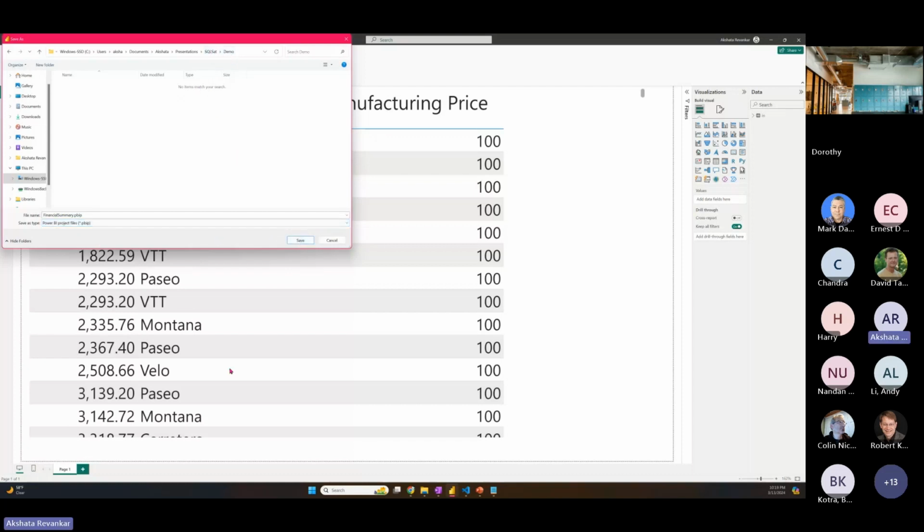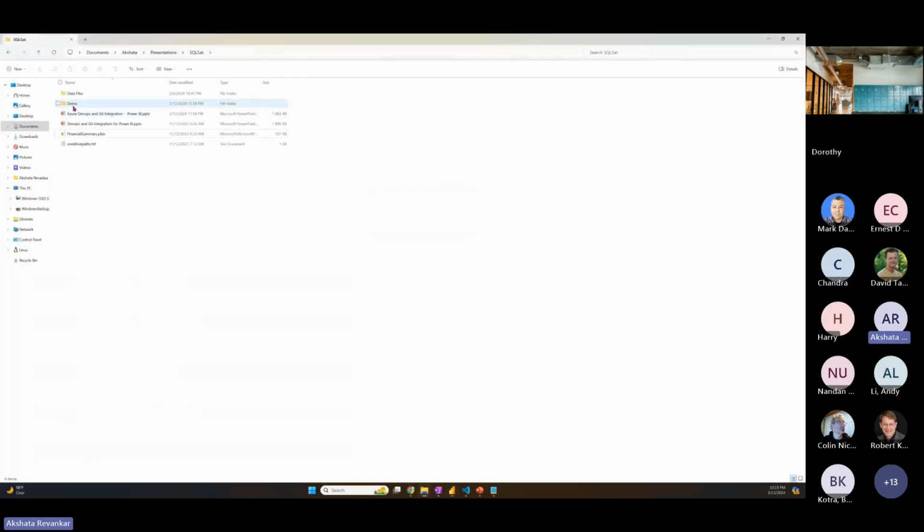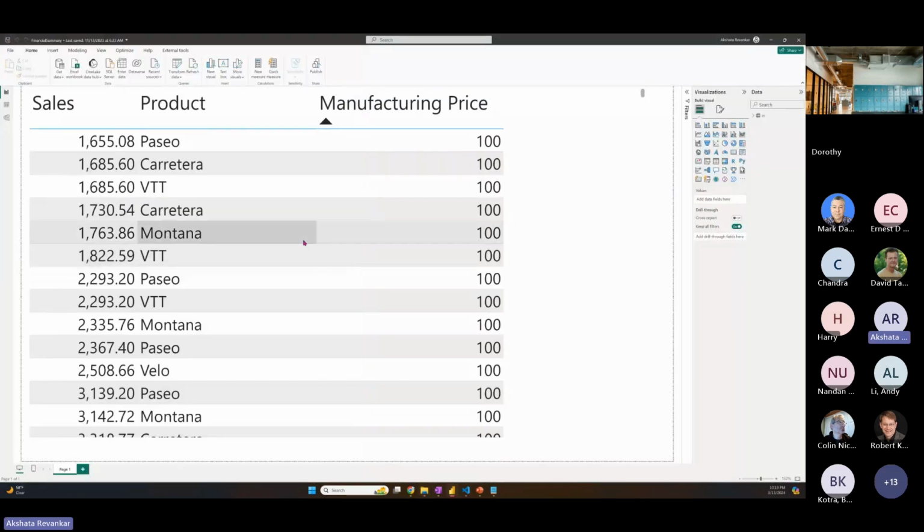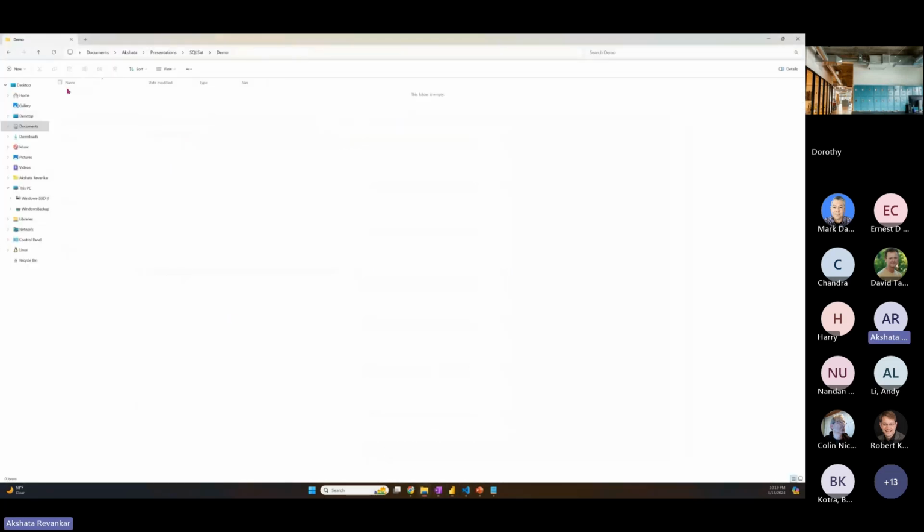I've gone into SQL Saturday. I have a folder called demo, which is currently empty. So I'm going to save it as PBIP in this folder. Let me come back over here and save it as PBIP. Okay, so let's go to our folder and take a look.